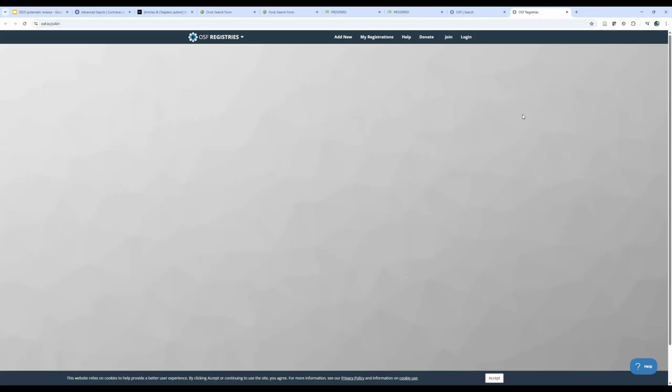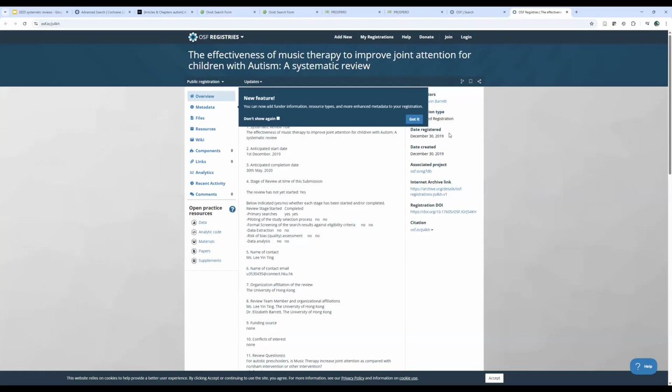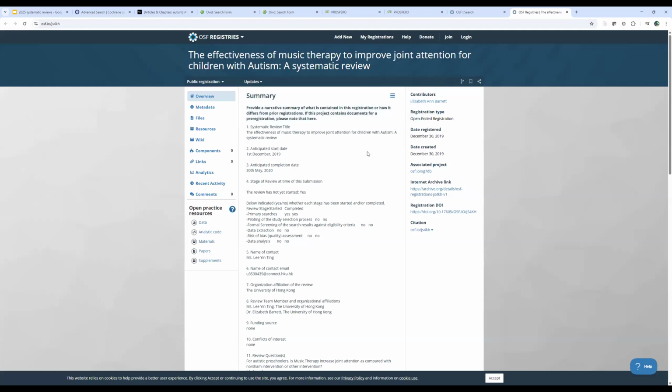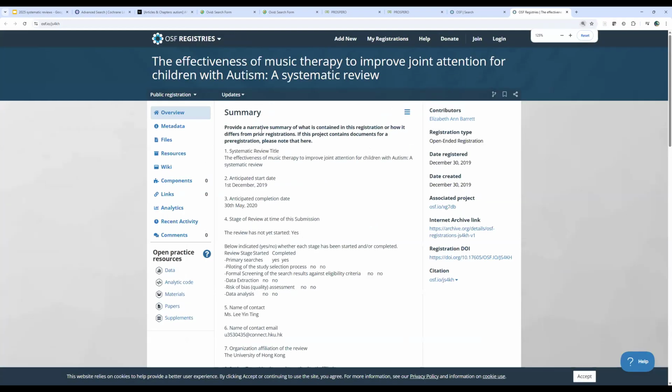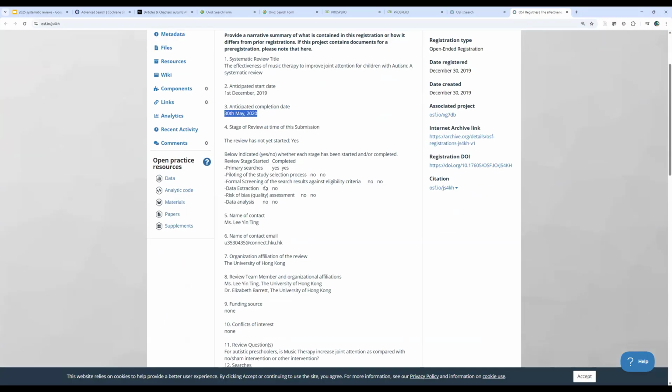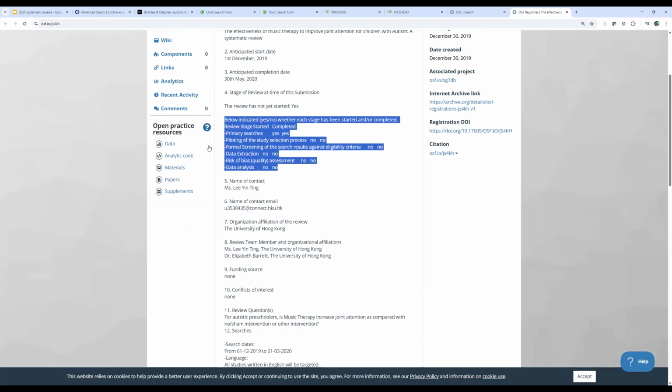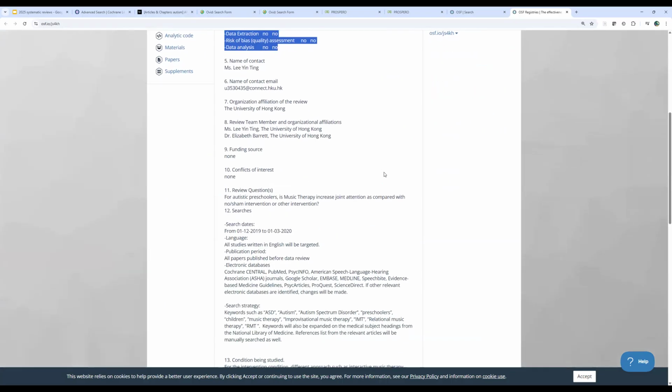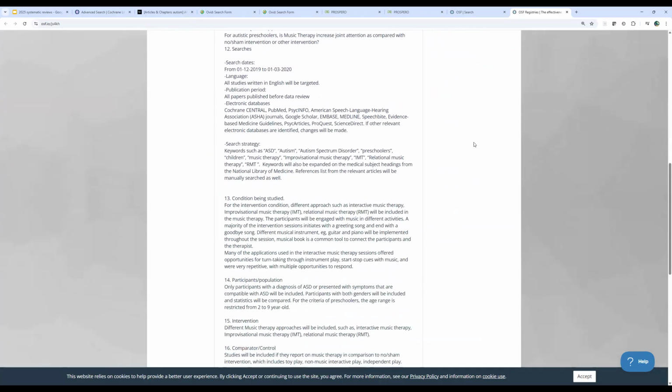There's a lot of categories that it's going to ask you to fill out: the title of the paper, the author's names, where they're based, the population under review, and so on. So here you can see, I'll make this a little bit bigger for you, their anticipated start date and their anticipated date of completion. You can see what stage they're at, the name of the contact, where they're based, the review question that they have, some of their inclusion and exclusion criteria, such as English language.